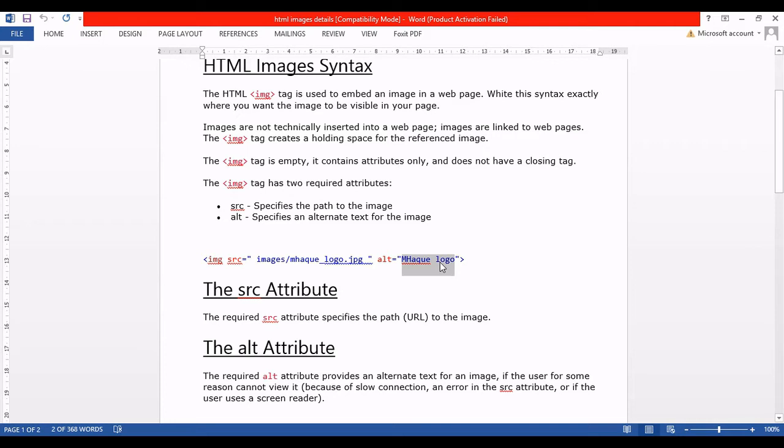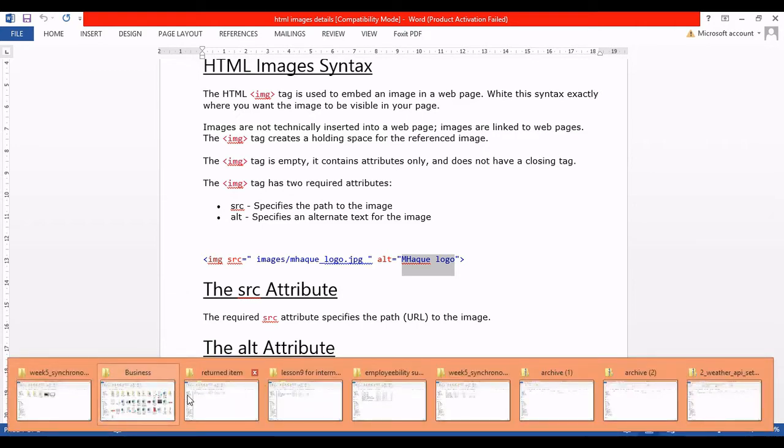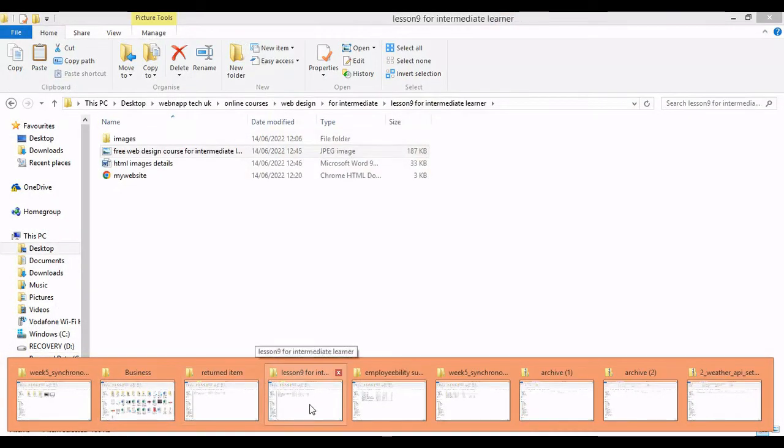So let's actually do it practically. It will make it clearer. For making this lesson, I have already created that page, which is here.